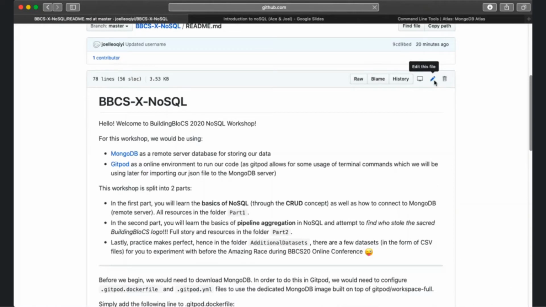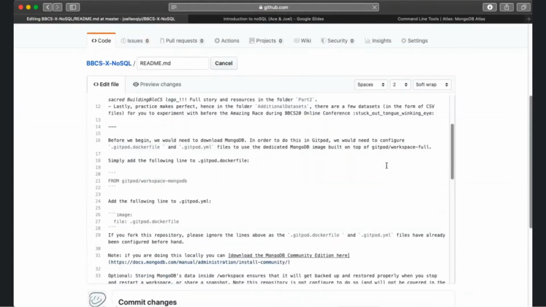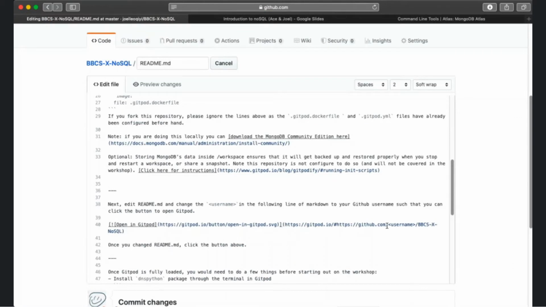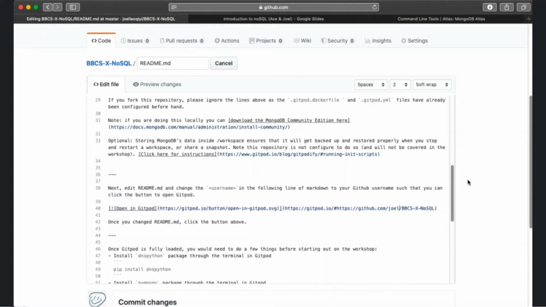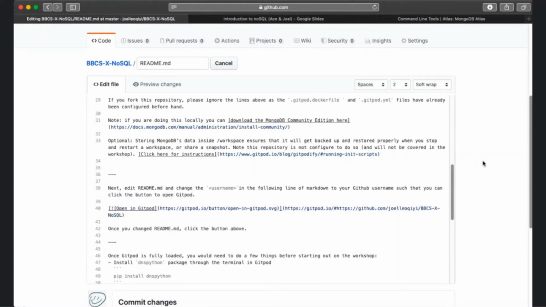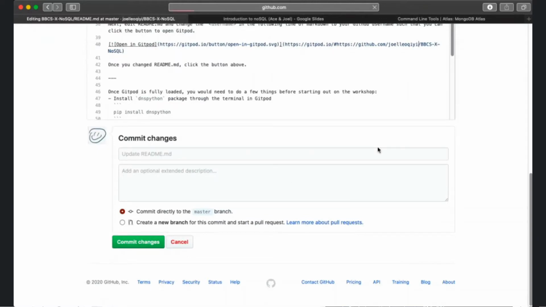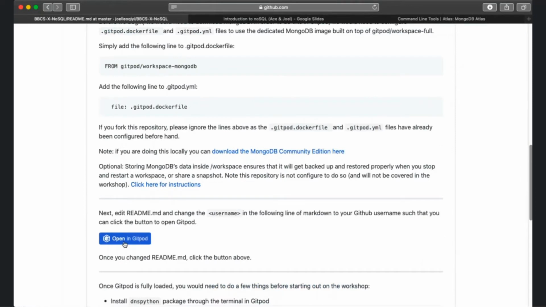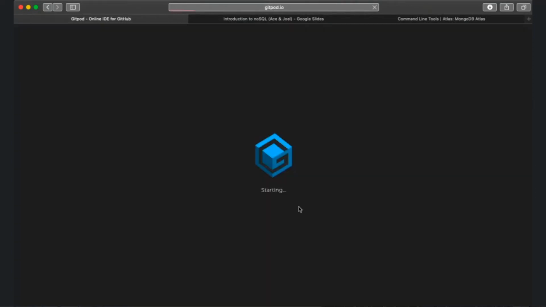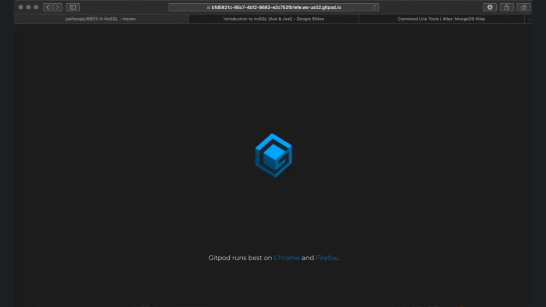Then after that, how you access it, right? Very simple. You just click edit file. Scroll down. For this username part, you scroll down until you reach like line 40. For this username part, change it to whatever your GitHub username is. Mine is just this. Click commit changes. After that, you can just press this button and it would open up Gitpod for you. All right. This might take a while for most people. You should see something like this.